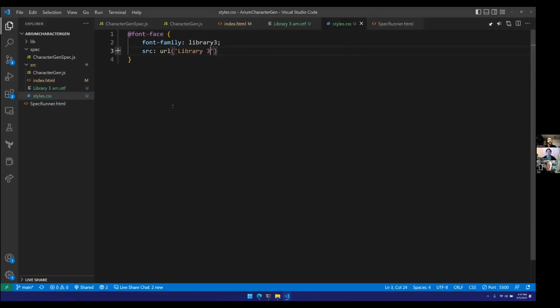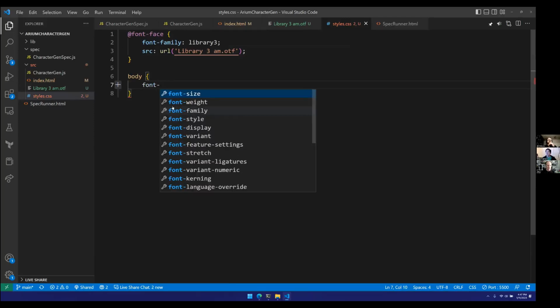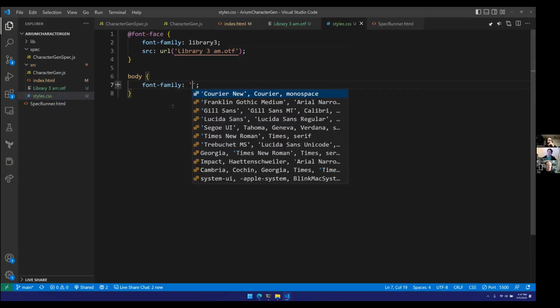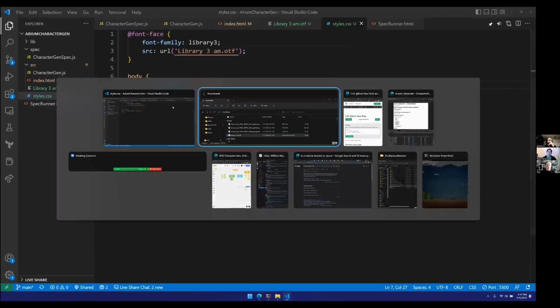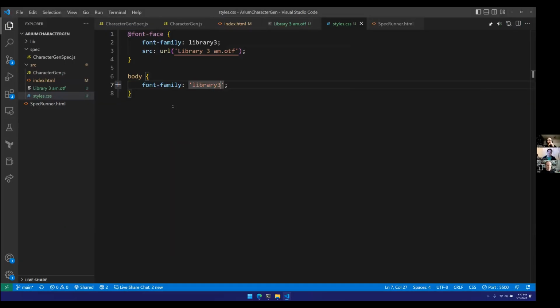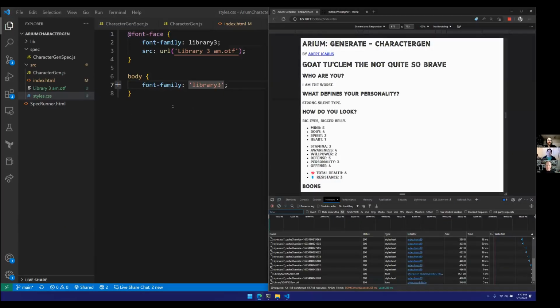I just do that. Yeah, and then we need to just set it as the default font. Yeah, body. Font family, and then you do the name. Like that. I think you don't need the quotes, but we'll see. Okay. Where did my page go? Hey, look, that's a font. That is definitely a font.